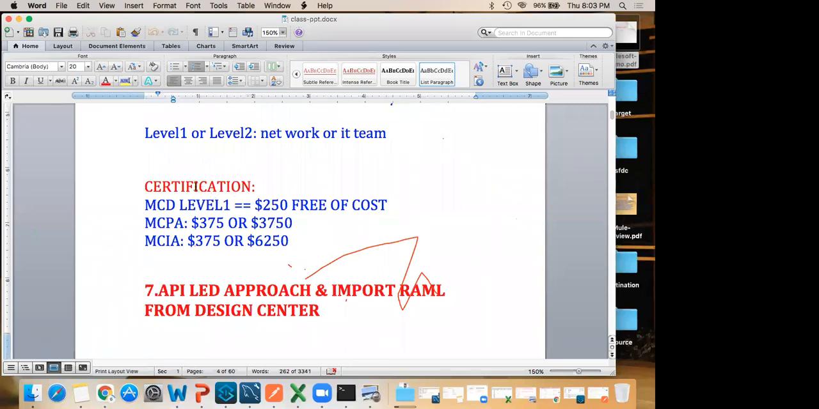Can you see the certification here? Coming to certification in MuleSoft, there are 3 levels. The first level is MCD Level 1, which is MuleSoft Certified Developer Level 1. If you want to go with this certification, you have to pay $250, which in Indian currency costs around 18,000 rupees. You will get this free of cost in this training.